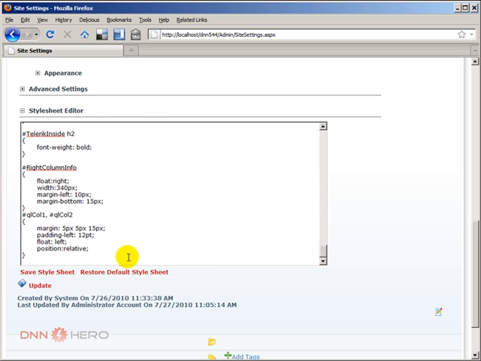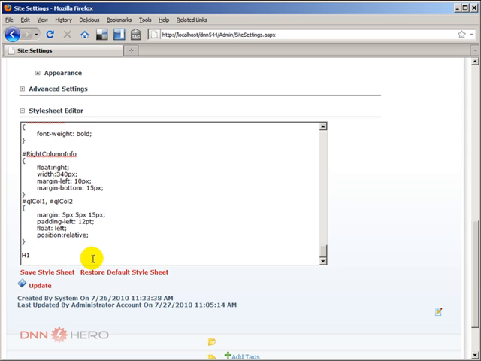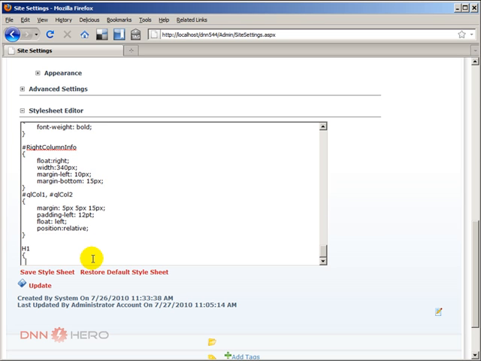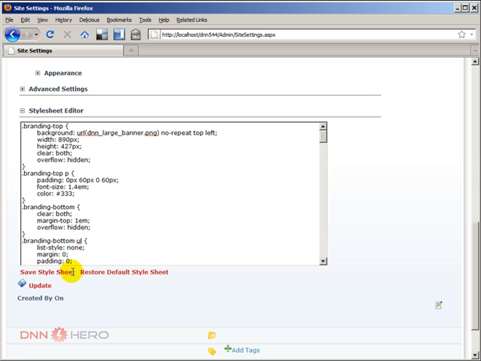So let's go to the very end, and let's add the H1 tag, then open brackets, and let's put the color as, say, red, and let's close this. So again, if you know a little bit of CSS, or if your designer does, you can change some of those CSS formatting from the admin menu, style sheet editor. So let's click not update directly, but first let's click save style sheet. Let's click here. So it's saving the file.